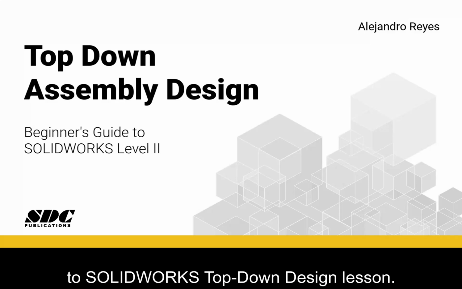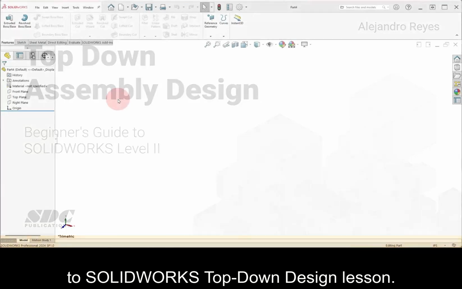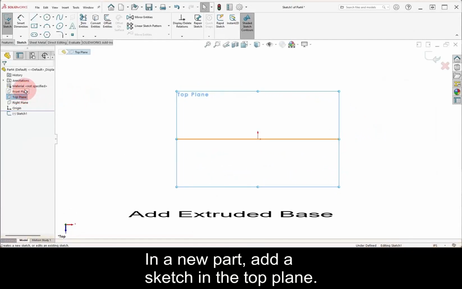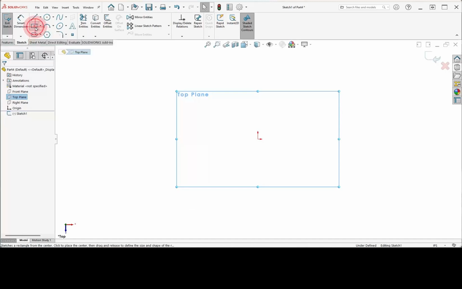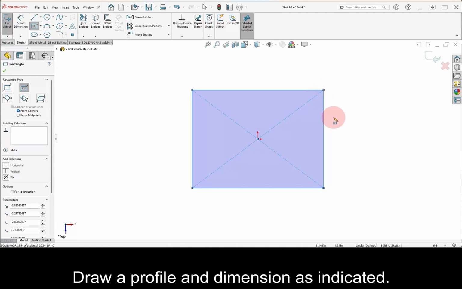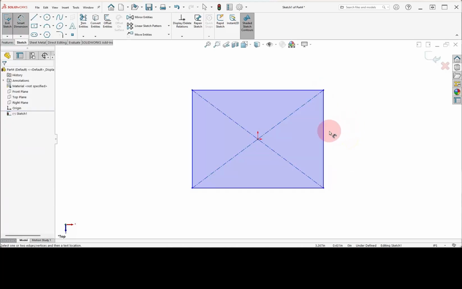Welcome to Beginner's Guide to SolidWorks Top-Down Design lesson. In a new part, add a sketch in the top plane. Draw a profile and dimension as indicated.